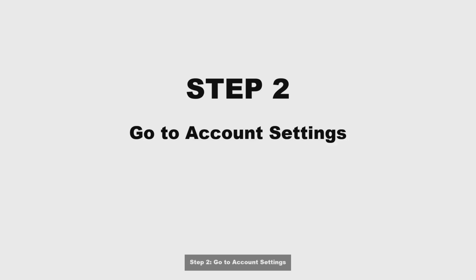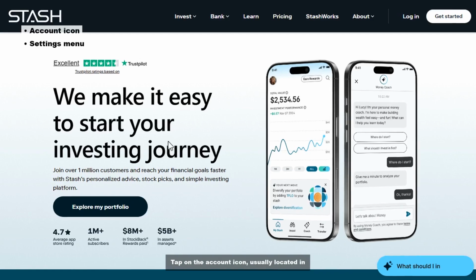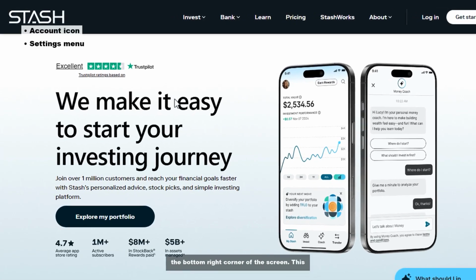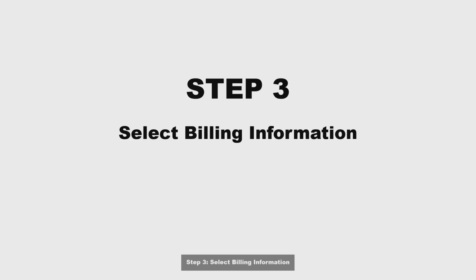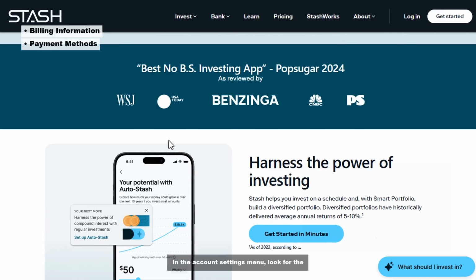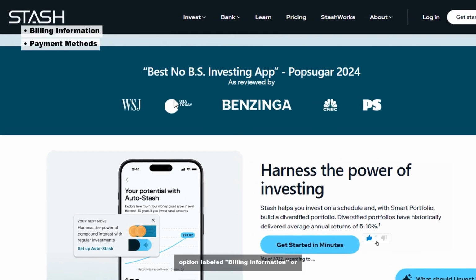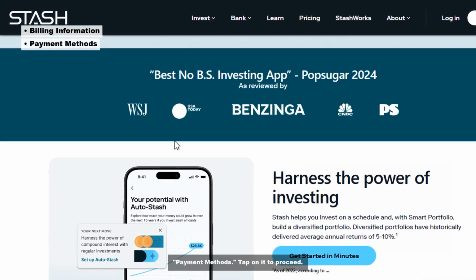Step 2. Go to Account Settings. Tap on the account icon, usually located in the bottom right corner of the screen. This will take you to your account settings. Step 3. Select Billing Information. In the Account Settings menu, look for the option labeled Billing Information or Payment Methods. Tap on it to proceed.